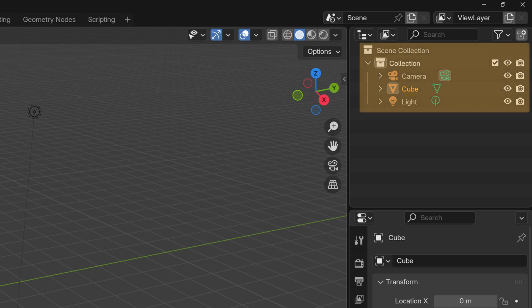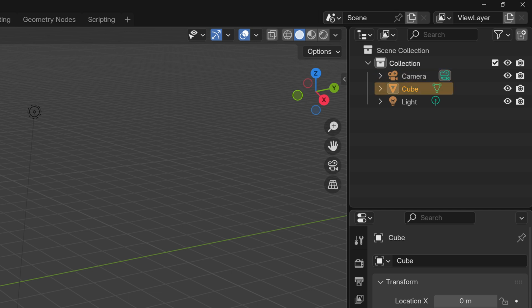A scene collection, under which there is a sub-collection simply named collection. Inside this are our three default objects, and they are listed in alphabetical order: camera, cube, and light. Each has an icon for the type of object they are: a camera object, a mesh object, and a light object. We can also select objects in our scene from here.